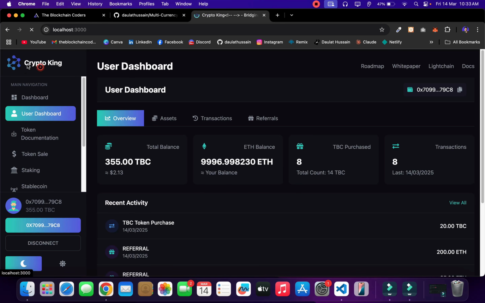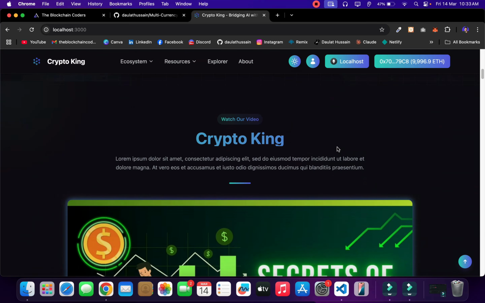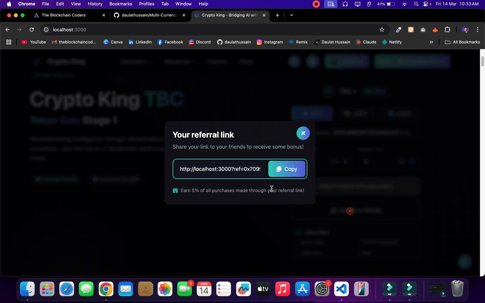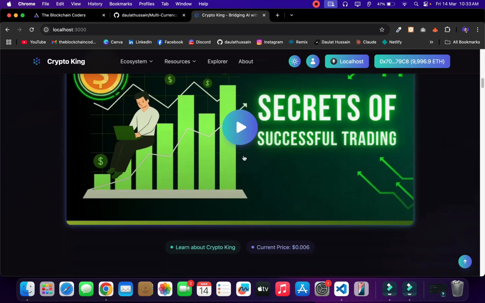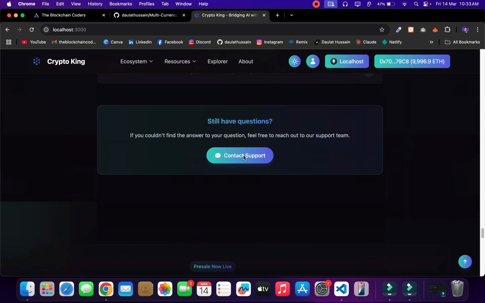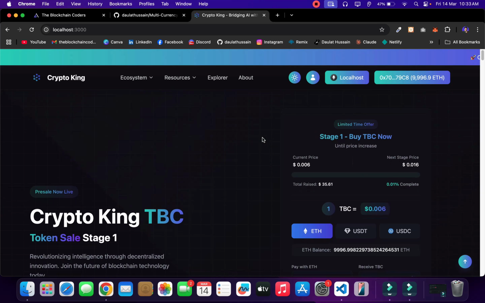You can come back to the home page and from here you can get your referral IDs. Click here and you can simply copy the referral ID and share it with your friends and families, and you can earn the commission. So this is how everything would be working. I hope you have understood. Every single thing is dynamic. Every single thing is wonderful.